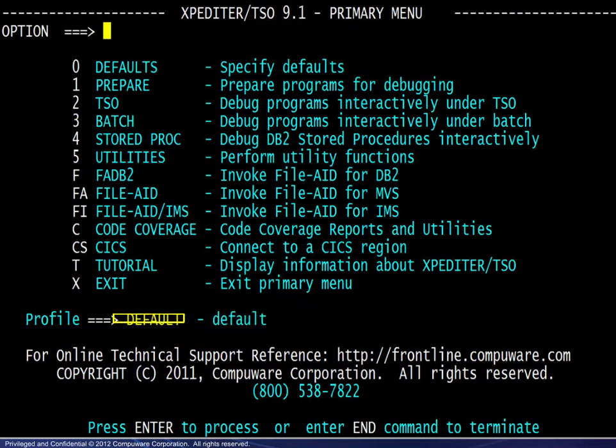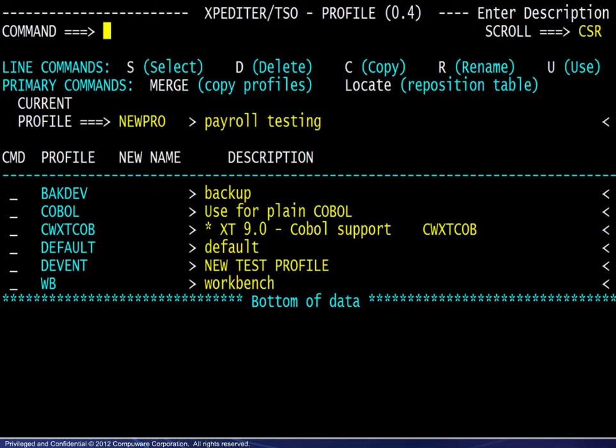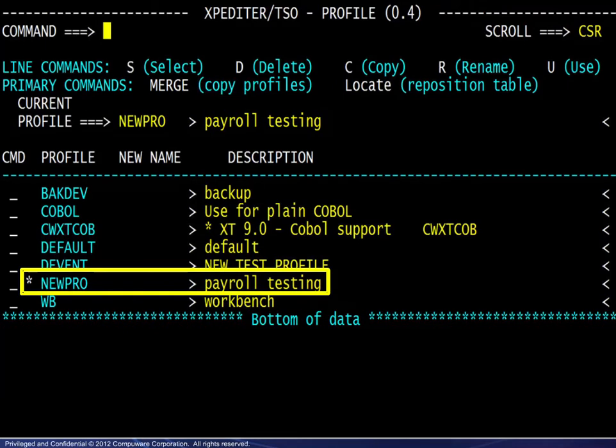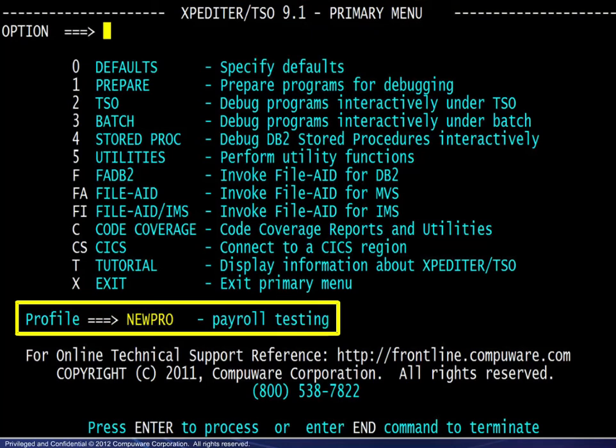If a new profile must be created, begin by typing the new profile name over the old name. On the next screen, enter the description. Pressing Enter selects the new profile for use. Pressing F3 takes us back to the primary menu where we see that the new profile name is now in place. The profile contents will be configured now.